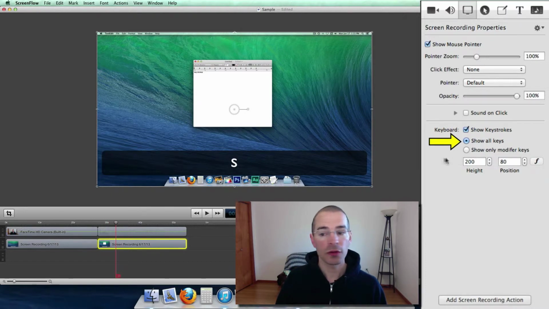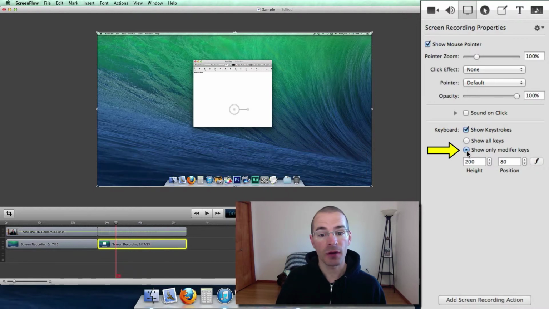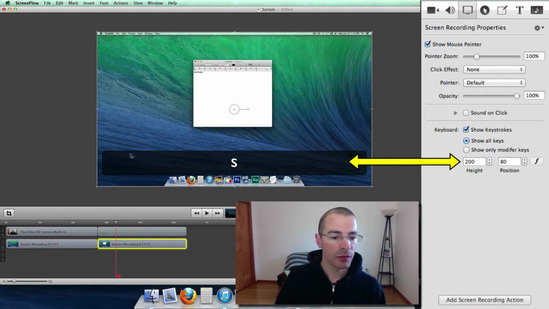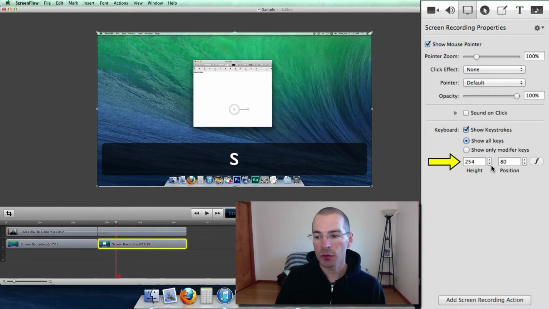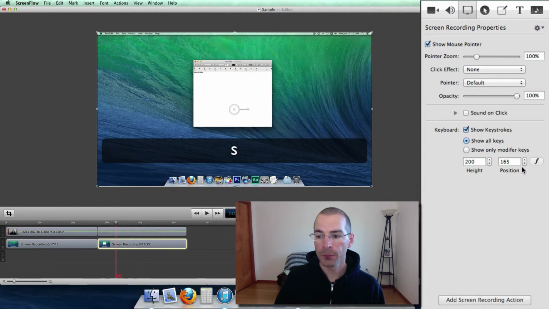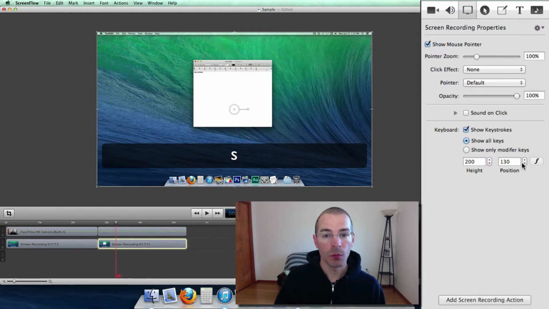Now you can show all keystrokes or you can show only modifier keys. You can change the height of this bar here. Make it a bit larger or smaller. Turn that back to normal. And you can change the position on the screen. You can raise it up or lower it.